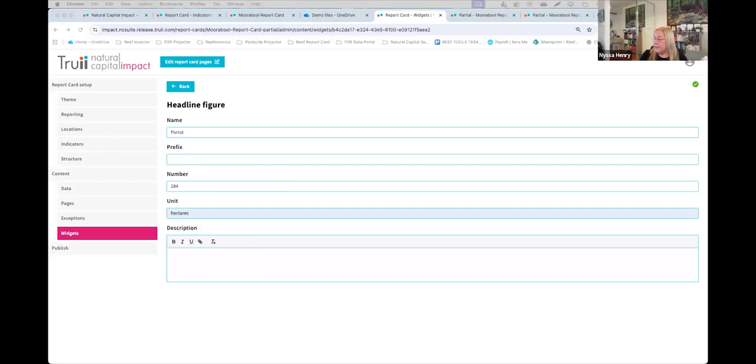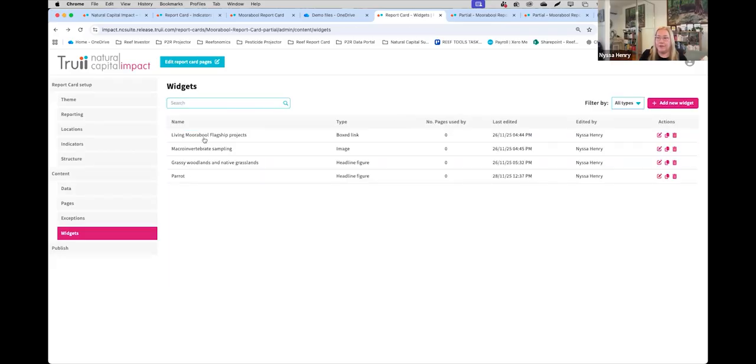And I'm going to say, what are we going to call it? Here's some text I've got ready to drop in. I don't want it bold, turn that bold off. So it's the parrot, the name is just the name of the widget, doesn't show on the page. So we want to show 284 hectares of salt marsh rehabilitated for the orange-bellied parrot habitat. So that's our widget. So I've created that there. You can see it's in the list now.